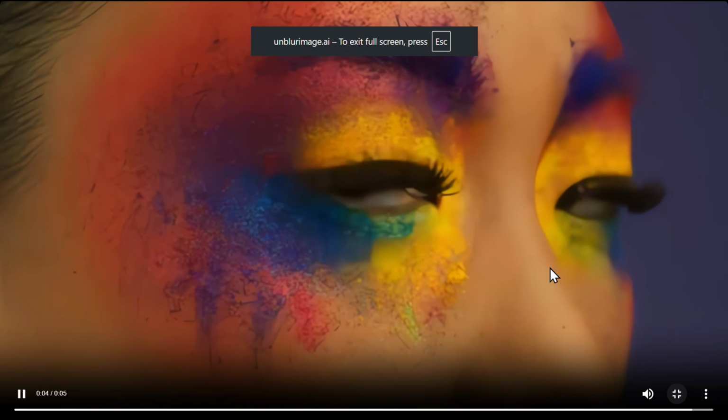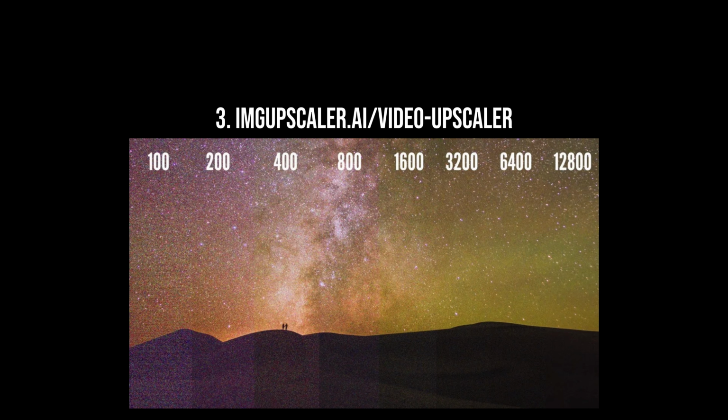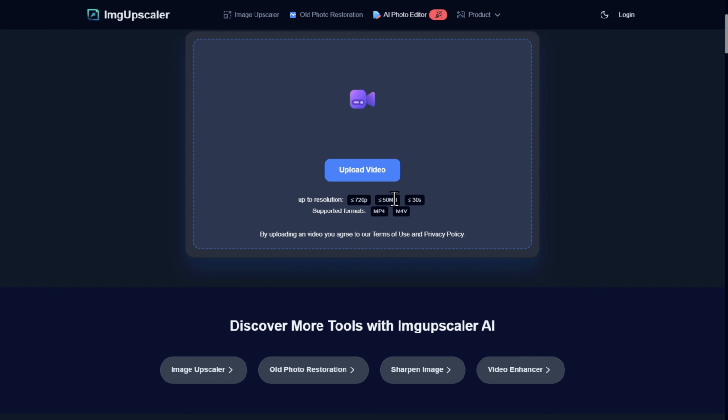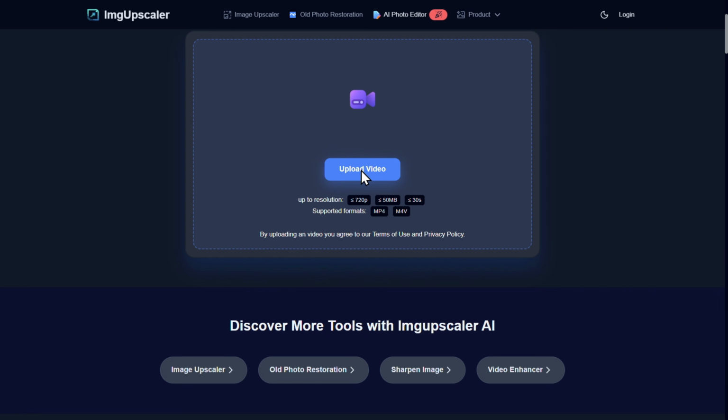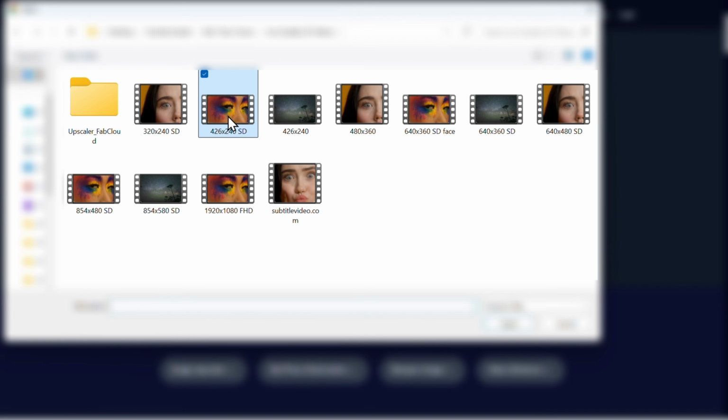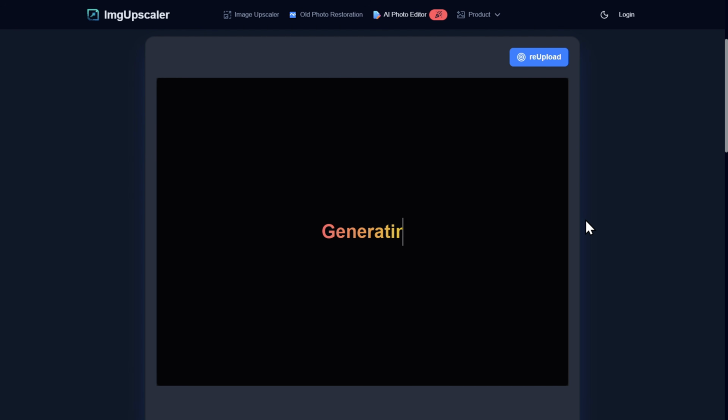Then we have the third tool, Upscaler.ai Video Upscaler, and it is particularly aggressive by removing the ISO noise, so you know, that grainy look you get in videos filmed in the dark. You can upload the videos up to 30 seconds and less than 50 megabytes. So let's do that. This time let's upload this video. So it is generating the upscaled version of this video.